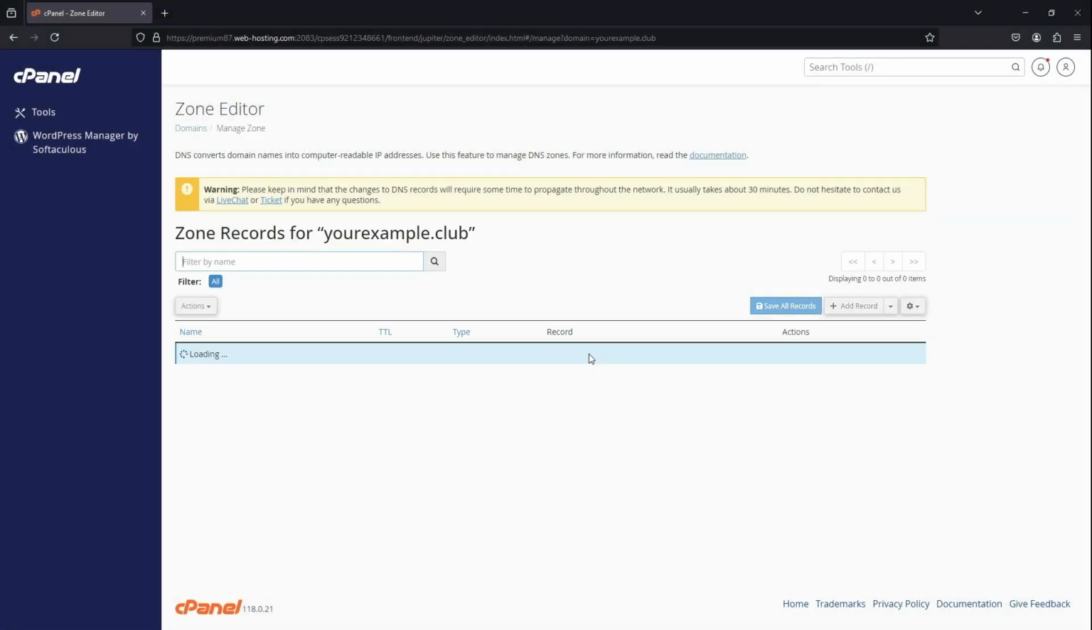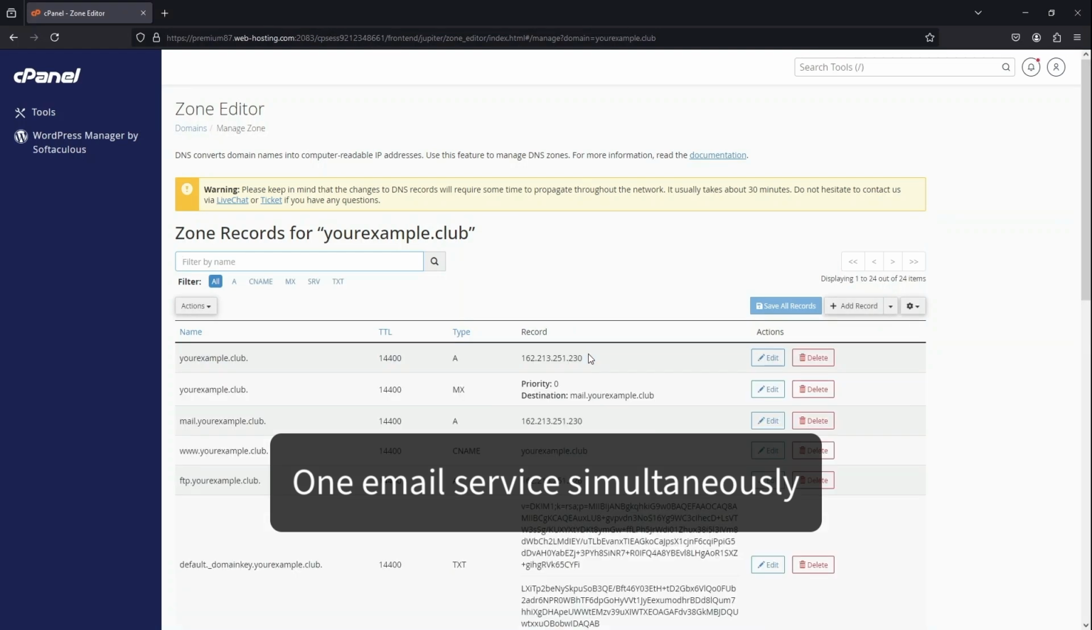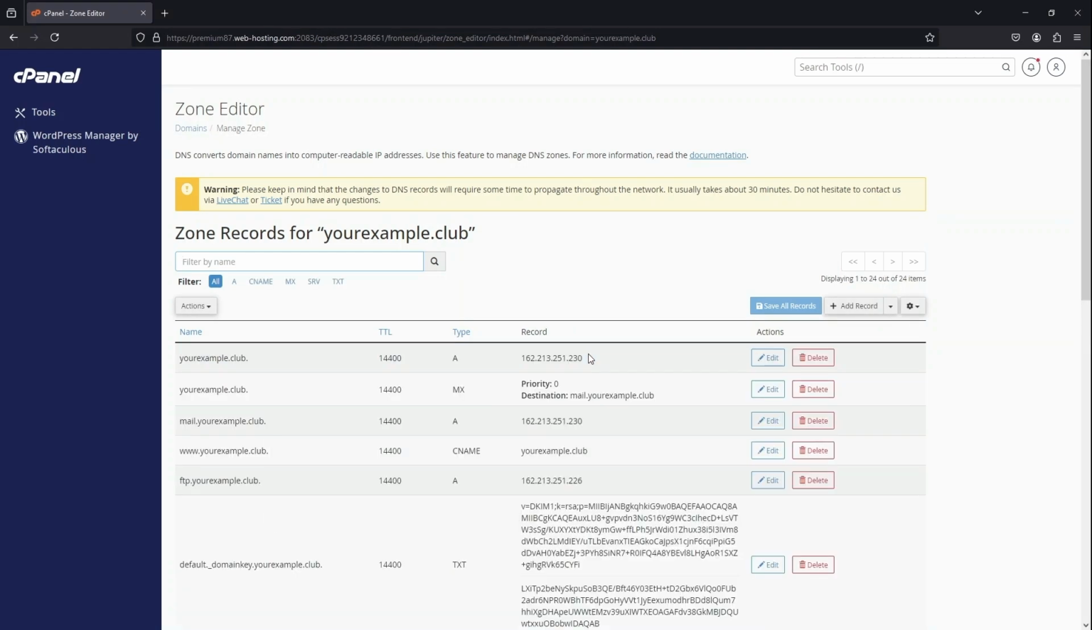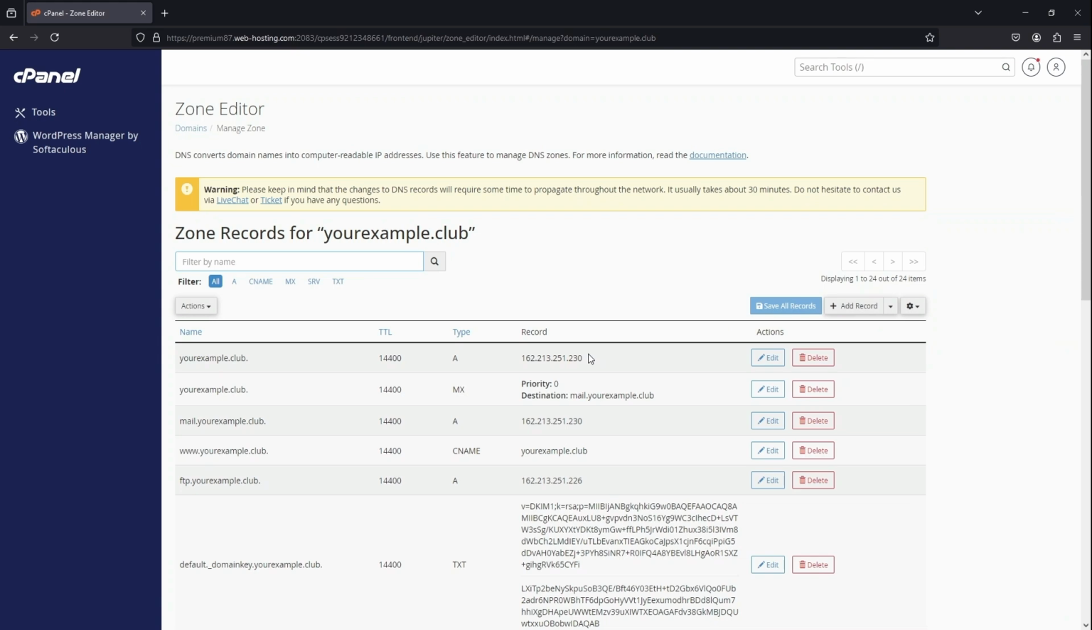A domain name can only be configured to use one email service at a time, so if there are any mail DNS records, such as MX, DKIM, and SPF, already present, they should be removed before you start adding the new, private email DNS records. Just so you know, SPF records are a type of TXT record that start with v=spf1. There's an example on screen now to help you recognize them.